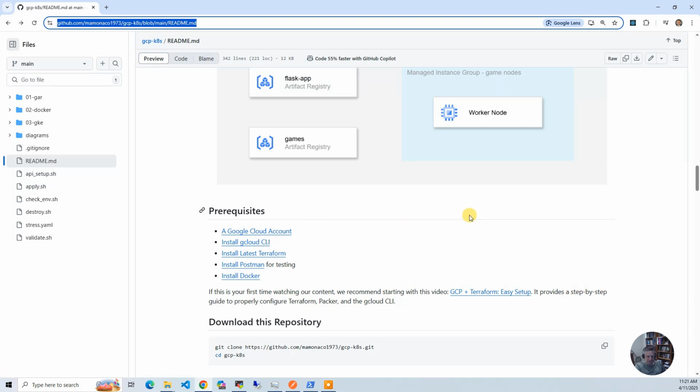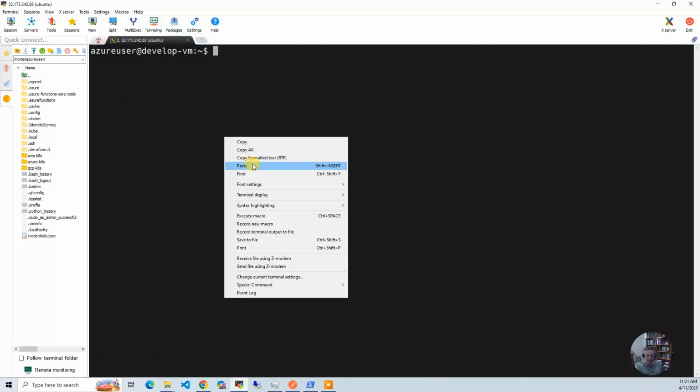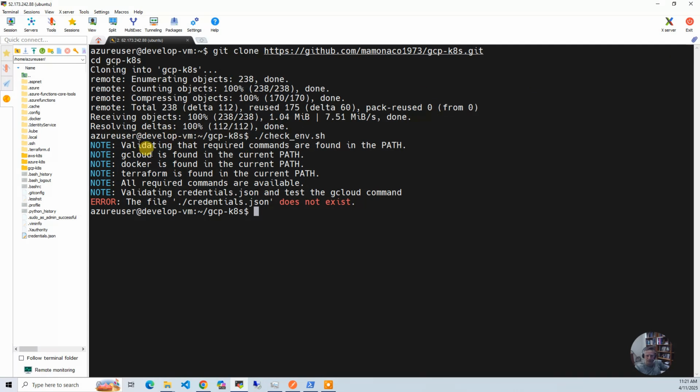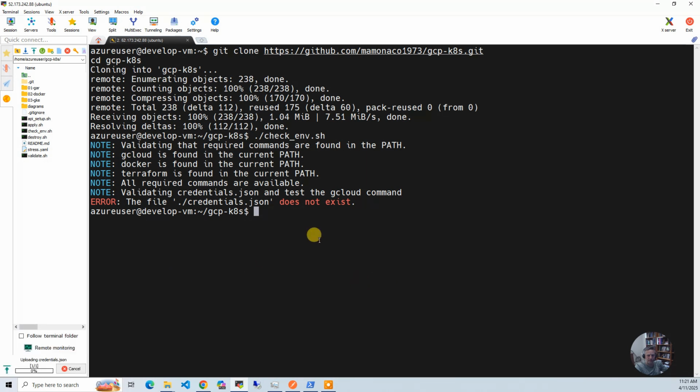So we're going to start the build. The first thing we want to do is copy this and go to your development environment and paste it in. Now, first thing we're going to do is run check env. And it's going to say, hey, you don't have credentials. So if you go back to that video, you have to take the credentials you get from Google and put them in a credentials.json file in the root directory, and then it'll work. So let's upload that from my laptop. I'll go into the project here and upload, and there are the credentials.